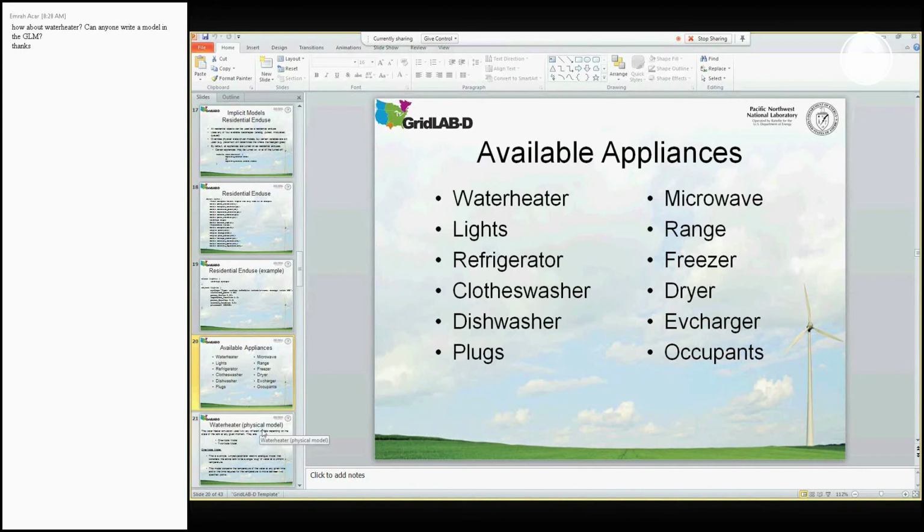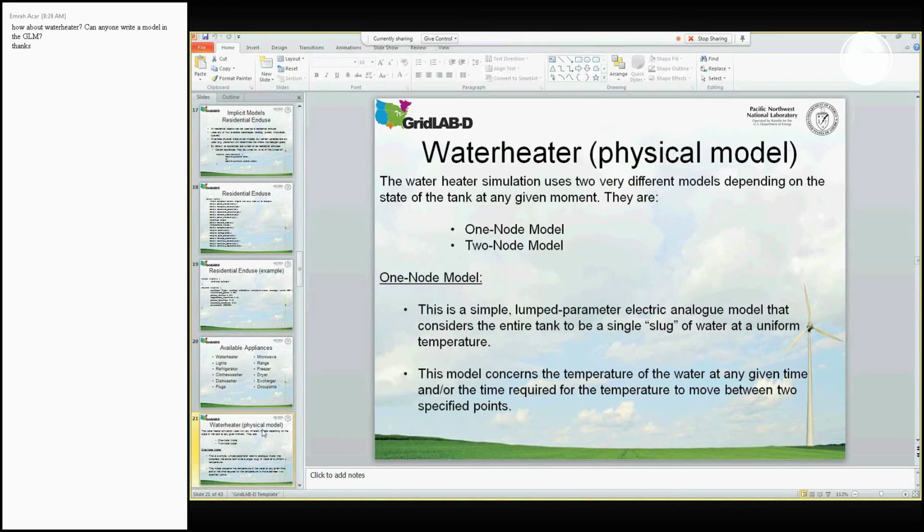So I'm going to go through each of these models, some of them in more detail than others. Some of them I'm going to just flash through really quickly, just to give you an introduction. Of course, you have these slides available to download, so if you want to look back at them later, you can download them and get a little bit more detail. So I'll spend a little time here on the water heater because it is another physical model.